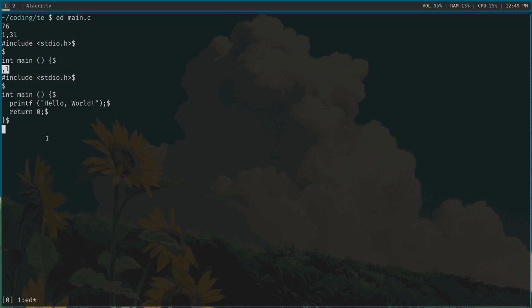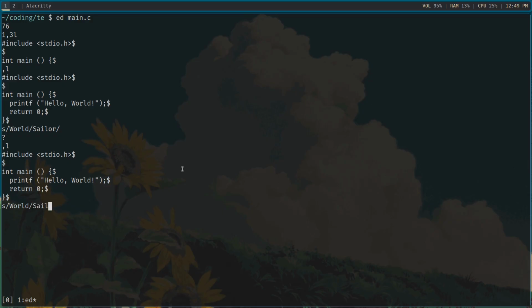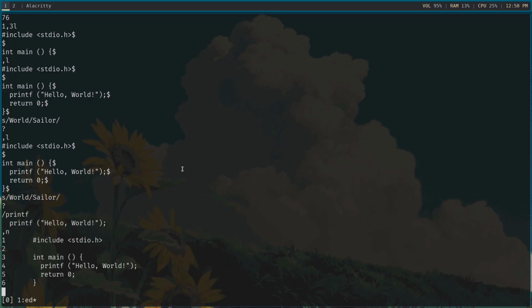And what else? You can do the substitute command. You can substitute world into sailor, for example, and it says question mark. Did I spell world incorrectly? I think you need to do printf. Wait, so do I need to do 4s? I'm just experimenting with this.